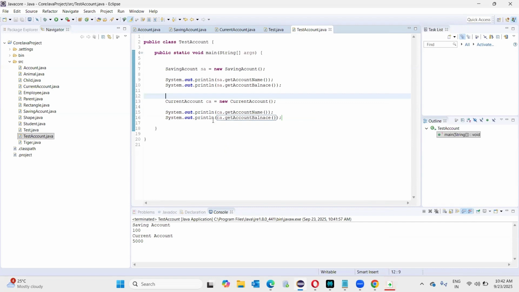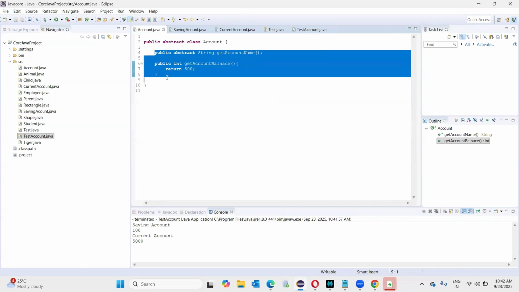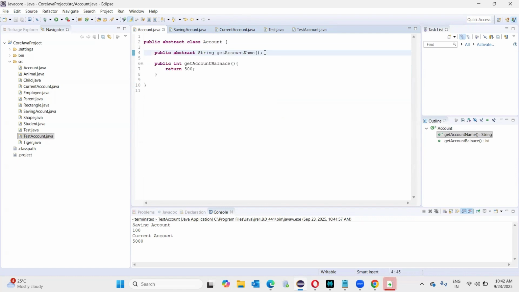So for an abstract class, you need to implement the class, current account, and override the method. If the method is already implemented in the parent class, you should implement that. So this is your abstract class, right? In an abstract class we can add concrete methods and abstract methods. Abstract methods have no implementation. Concrete methods have implementation.